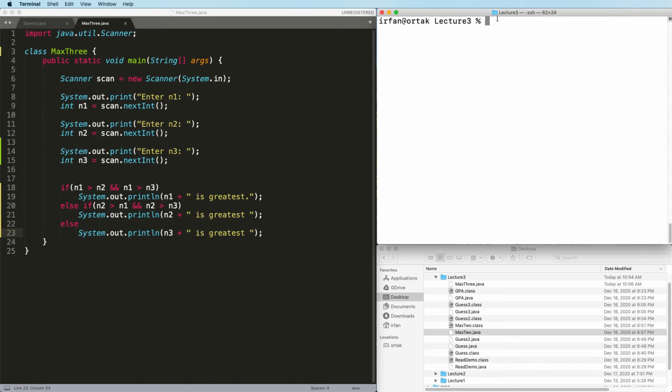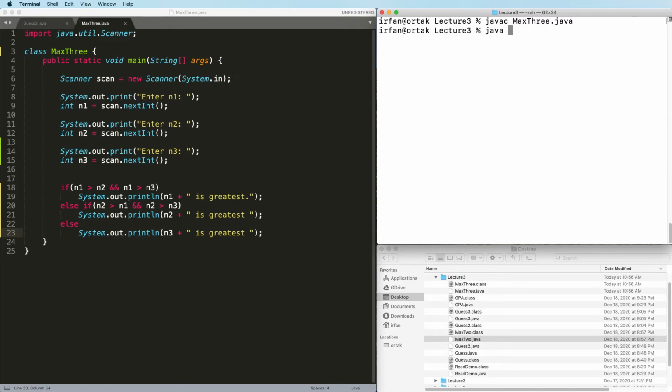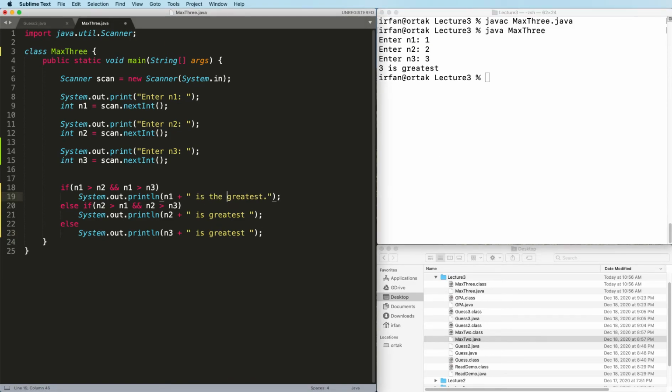And so you can say javac Max3.java. Then we can say java Max3. So enter three numbers. Let's do 1 and 2 and 3. That's the case for n3 being the greatest. So it looks like 3 is the greatest, is D. Let's put a D here just to fix it.